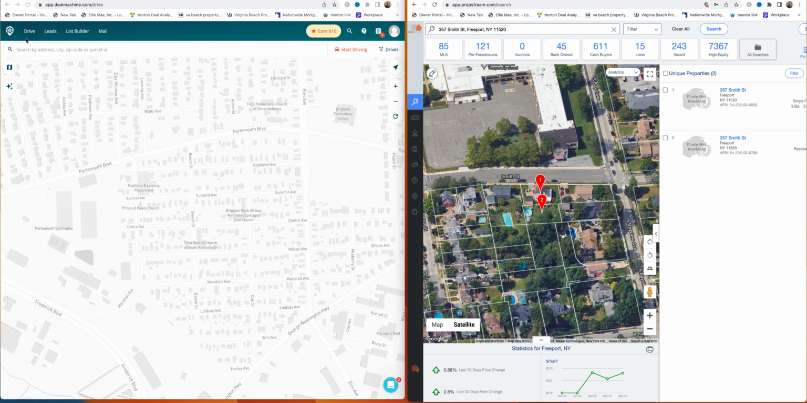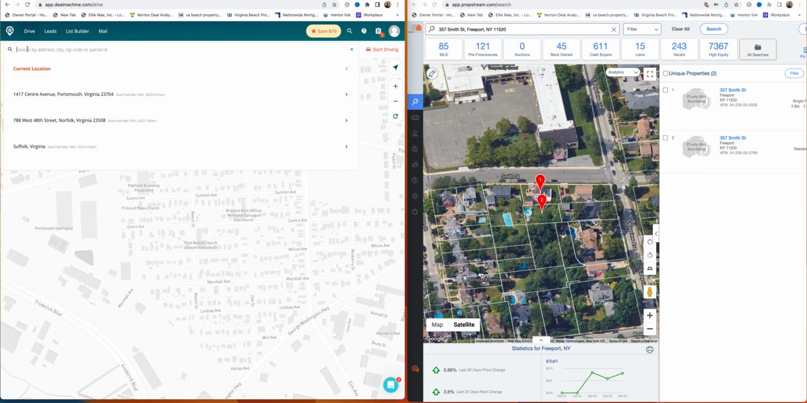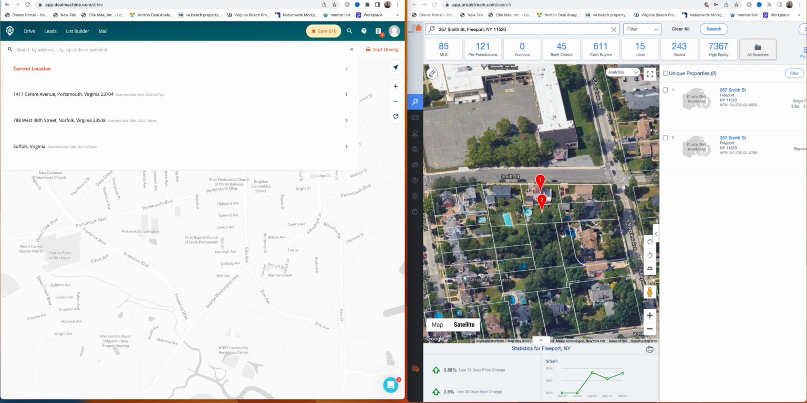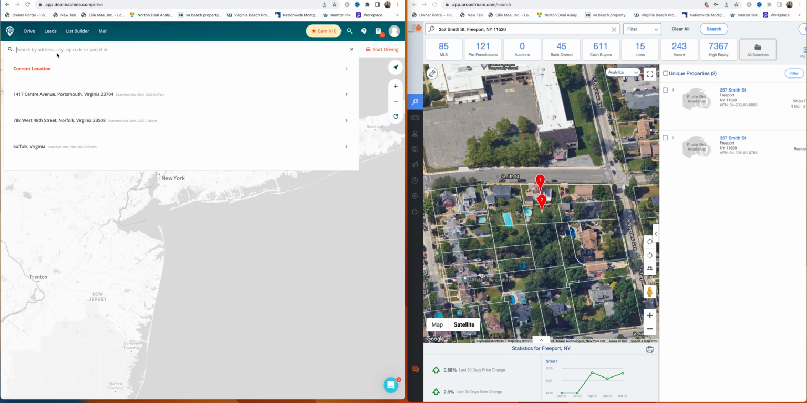So in Dealmachine, you have to go into the Drive tab, because Dealmachine, as I'm going to show you, is really built on driving for dollars and the marketing aspect. So you go into the Drive, and we'll type in an address. We're going to type in 357 Smith Street, Freeport, New York, and let's see what happens.